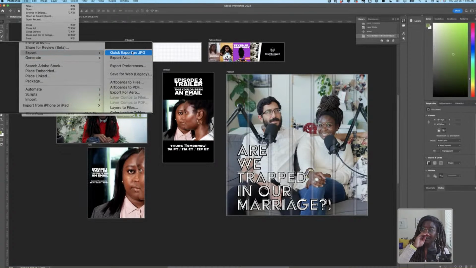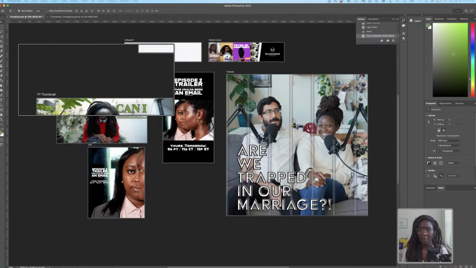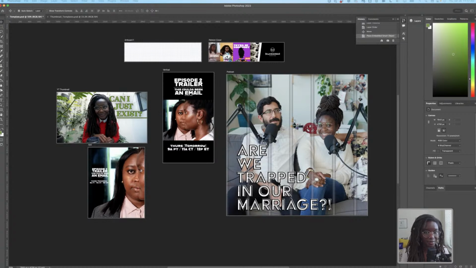Now you can hit quick export as JPEG, but what that's going to do is export every single artboard if you do that. So usually I just want one or maybe two different ones. I don't need all of them usually. So I usually go to export as, which brings up a new window. Let me pull it over.